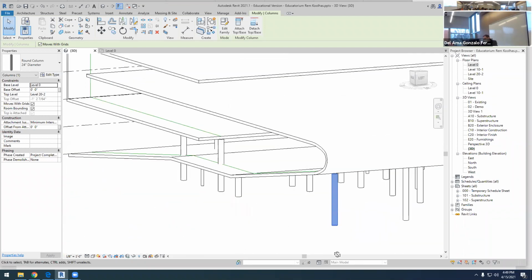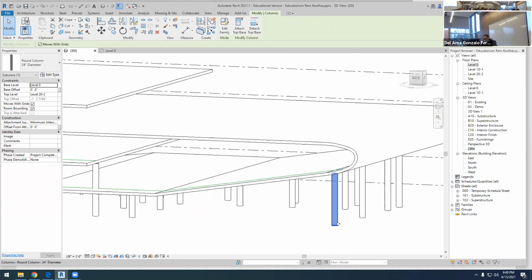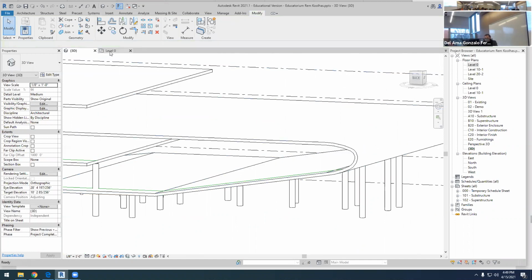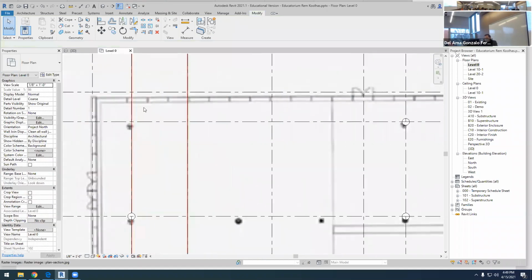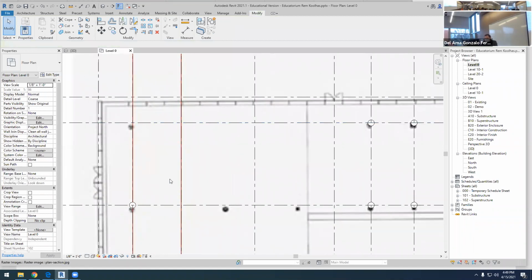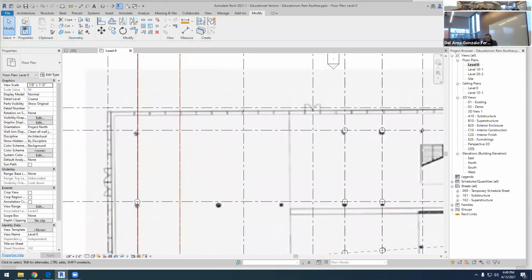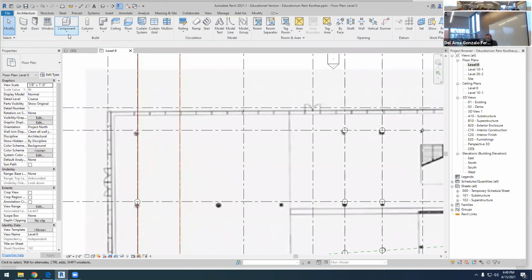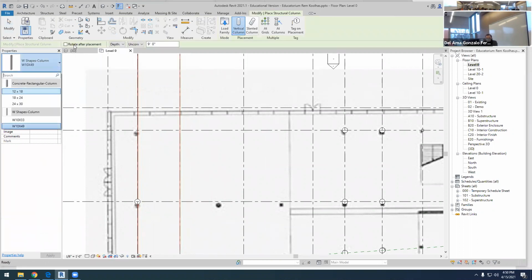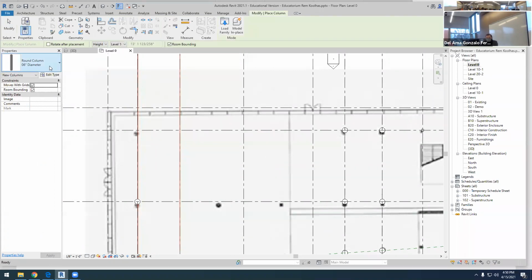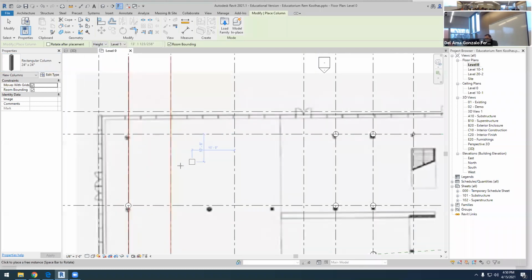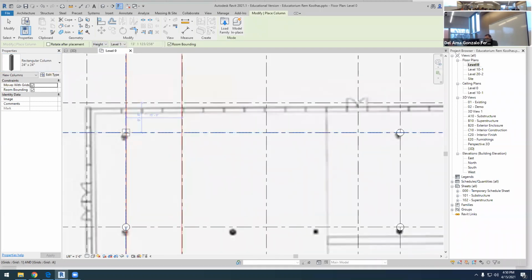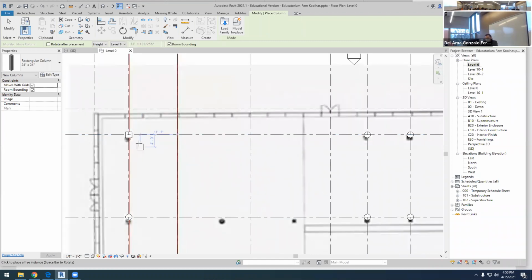Well, I don't know why it's not working. So I'm going to delete it, go to level 0, and I'm going to insert a new one. Architectural column. Architectural round column 4. So I'm going to place it here. Not the wrong one.